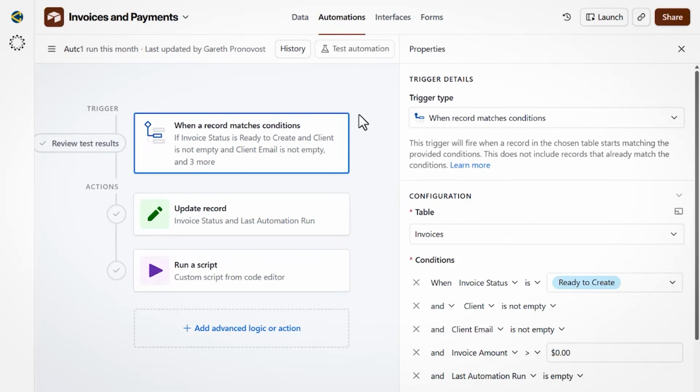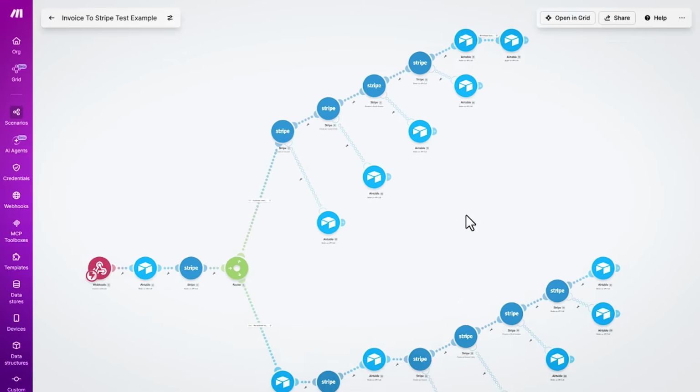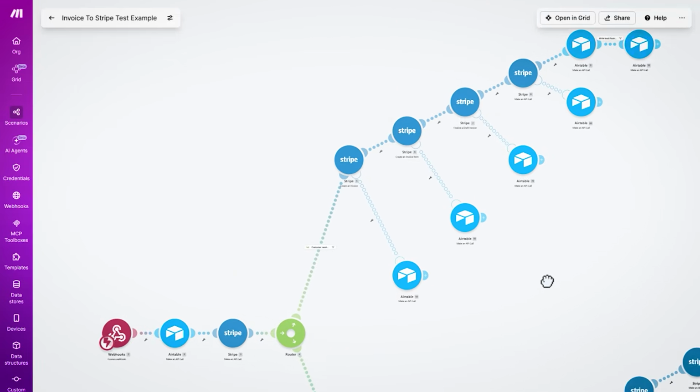Airtable automations are great, but they're not always enough. Sometimes you need a more advanced or more robust automation than what Airtable can handle natively, especially if you're integrating to external tools like Stripe, QuickBooks, etc.